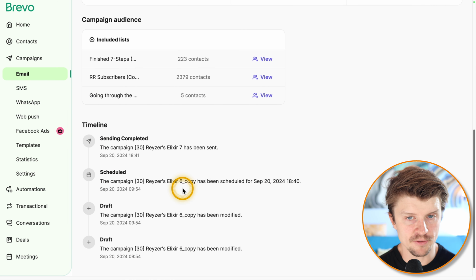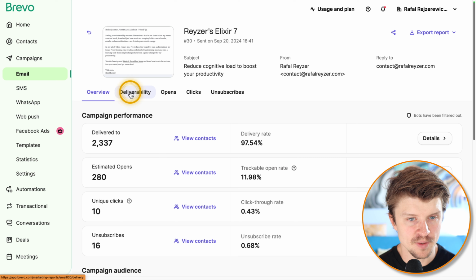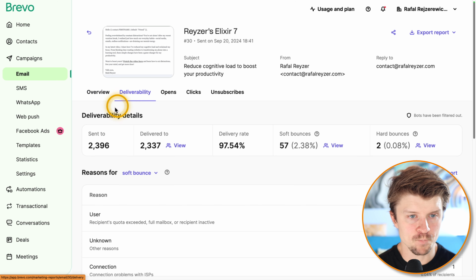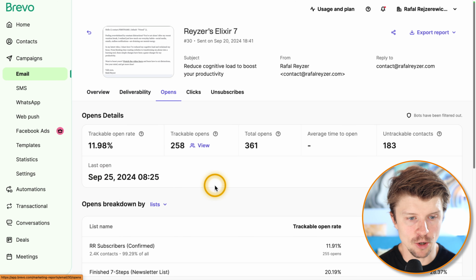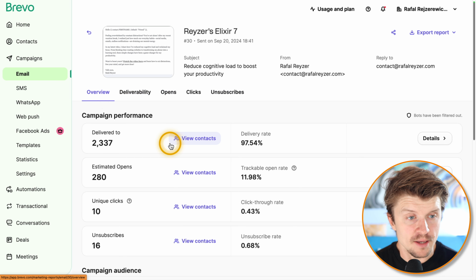Okay, so you can very easily check all of the data about your campaign. For example, the timeline of the campaign, audience, how many people got this campaign, what was the open rate and the unsubscribe rate, and trackable open rate, because right now many people opt out of these email marketing campaigns. And then you can check even deliverability, how many opens, how many clicks did you get, unsubscribes. You can check exactly who opened or clicked in your email to just segment your audience even better.